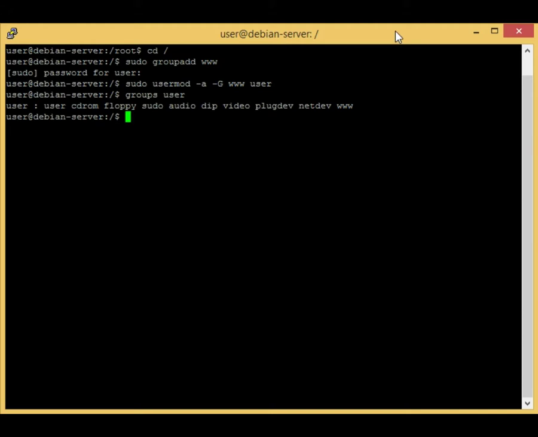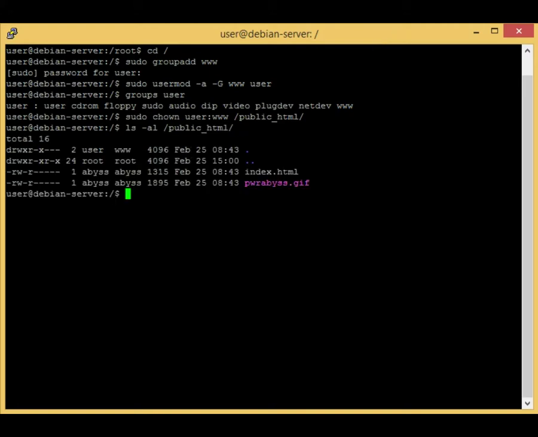So now what we're going to do is give ownership to the www group for the public HTML folder. And so I am going to use my user account as being the account owner for the public HTML folder, and I'm going to give the group ownership to the www group. Done. Okay, so now we do ls -al of the public HTML folder, and for the dot, you'll notice that it is owned by user and www. So that's exactly what we want.